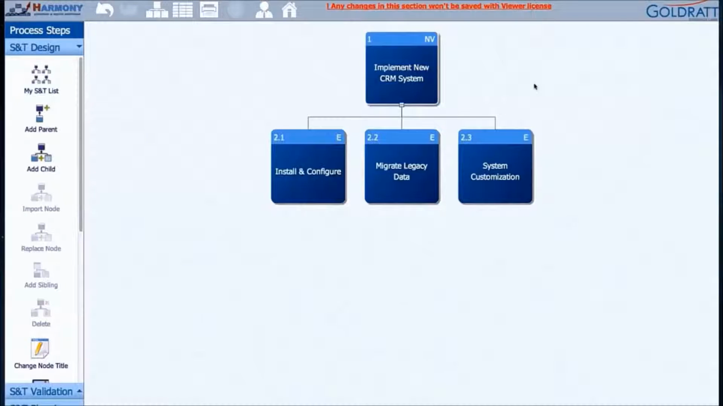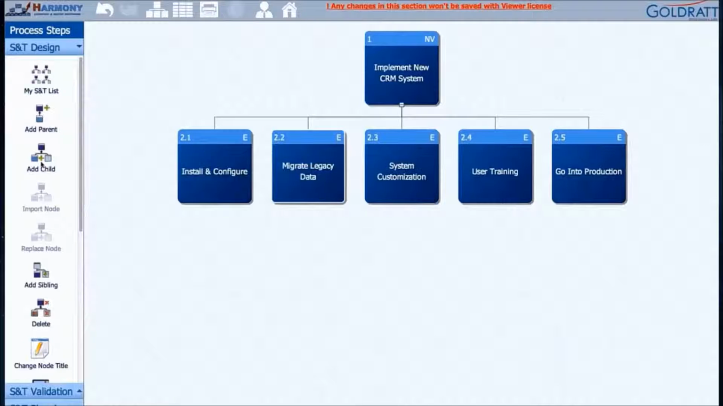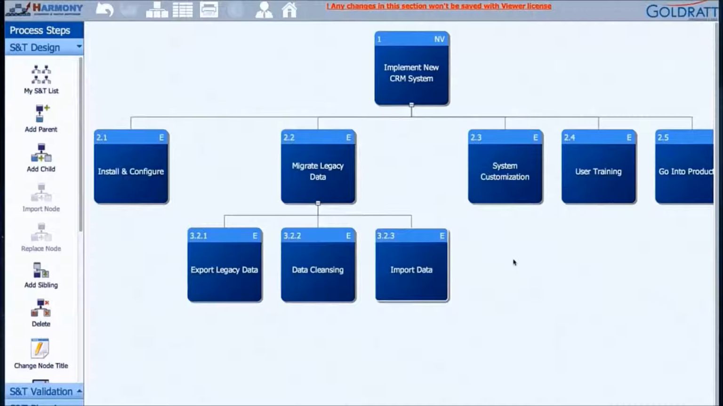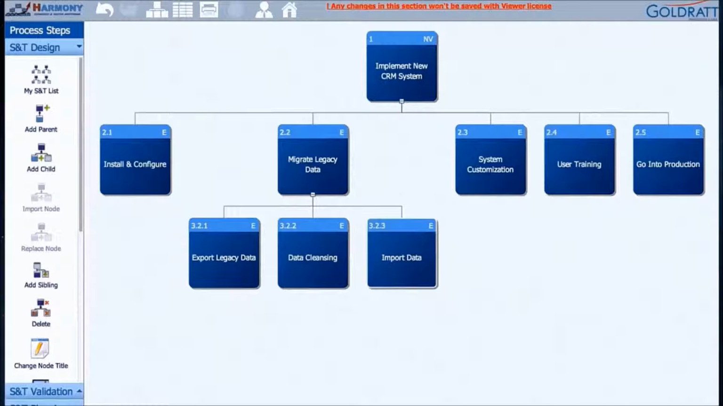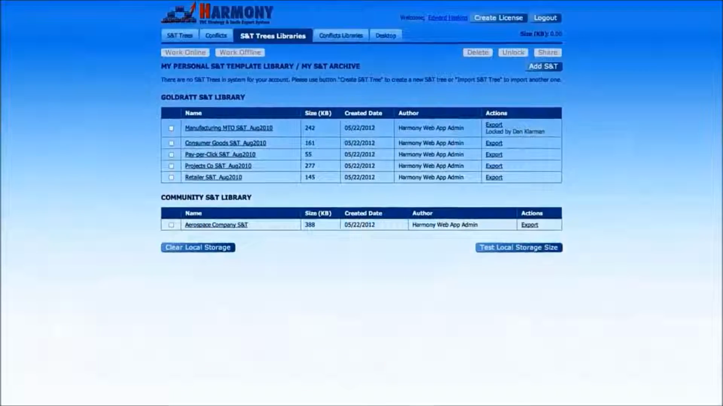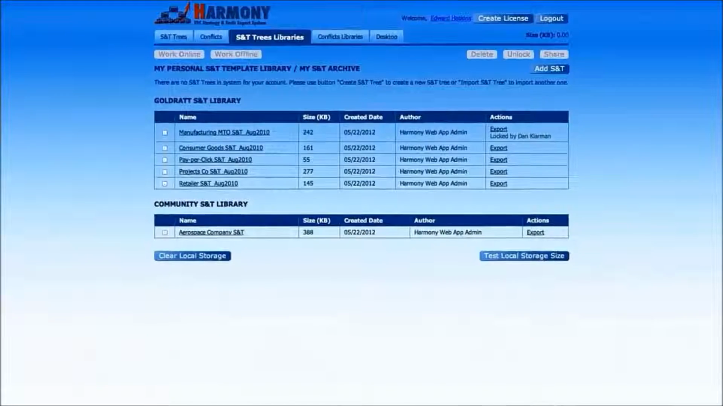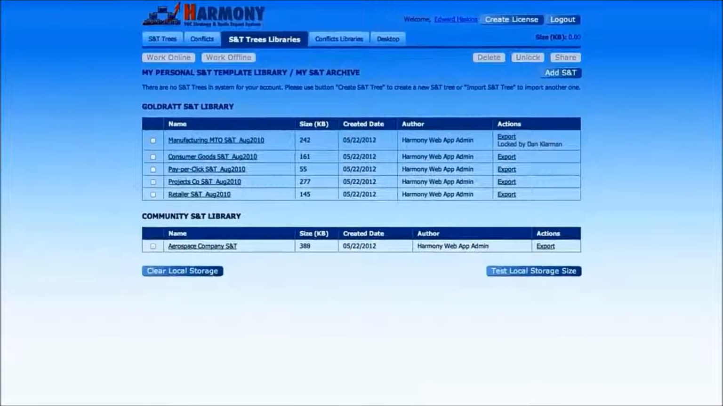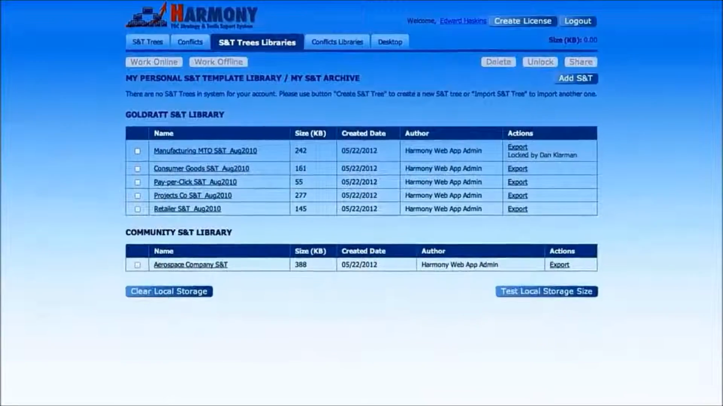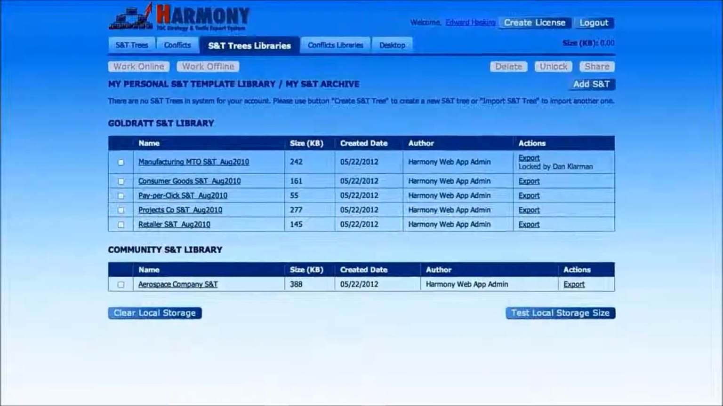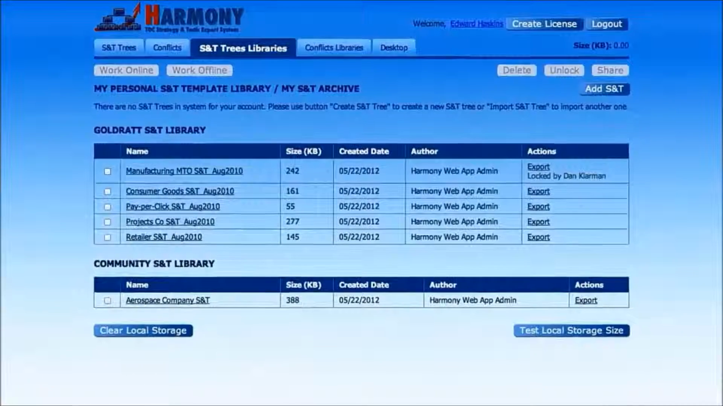You continue with adding nodes to your S&T until you and your team are satisfied that you've captured all the important changes and their implementation sequence needed to achieve the top-level goal. You can now view good examples of generic S&Ts within the Goldratt and Community S&T library, and can even drag and drop blocks from these into your own S&T and customize them for your environment.